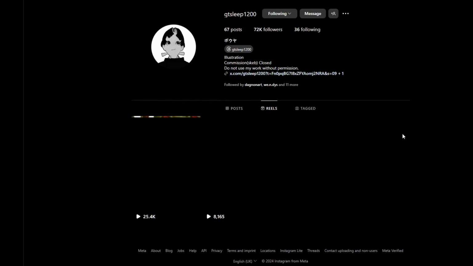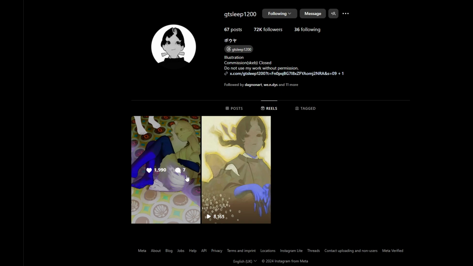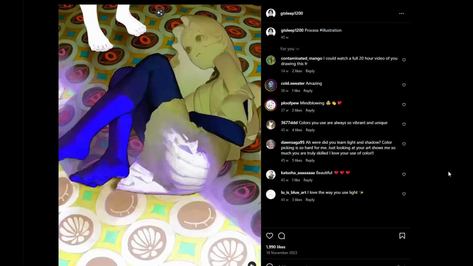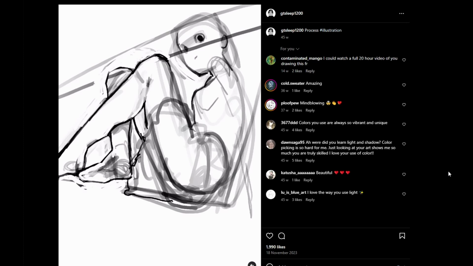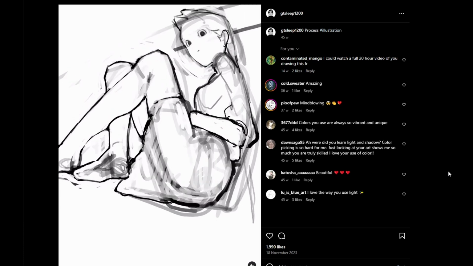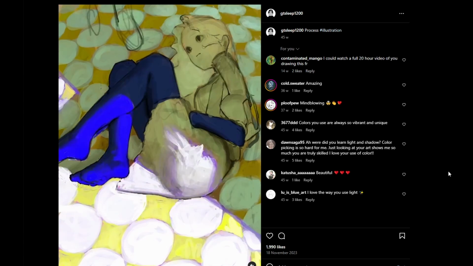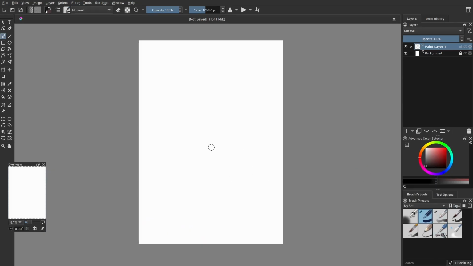So now that we've analyzed gtsleep's compositional choices and rendering style, as well as their general mindset behind it, however it should be noted that all of this is my personal interpretation and the artist himself might say that I'm just bullshitting, but I'm pretty certain that I'm not too far off with my analysis, and to find out if that is the case, let's test it and draw in the style of gtsleep1200.